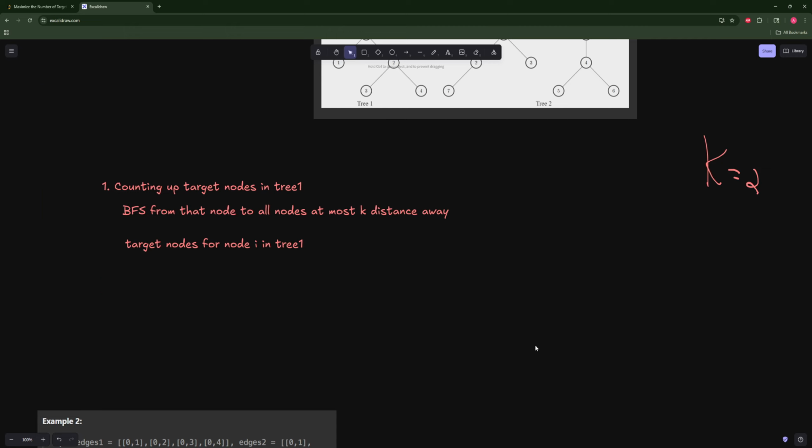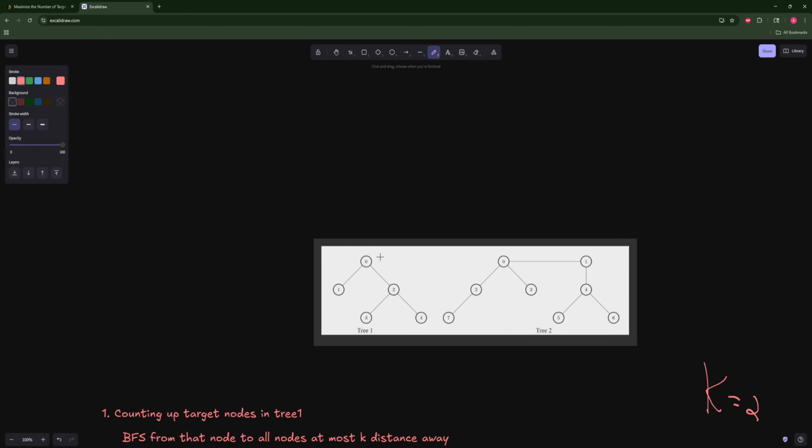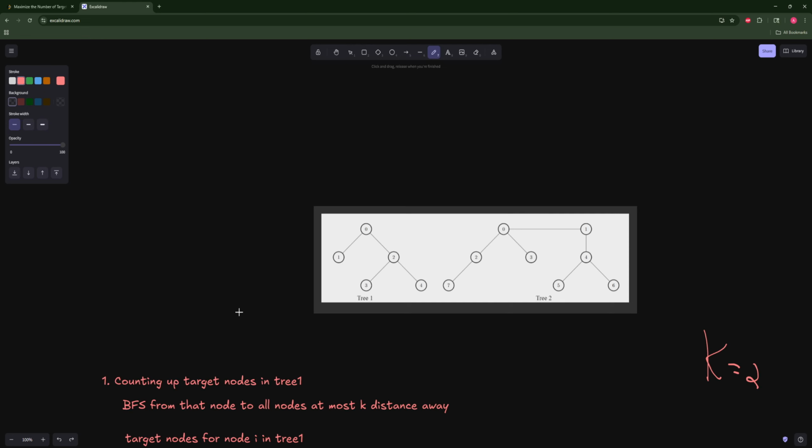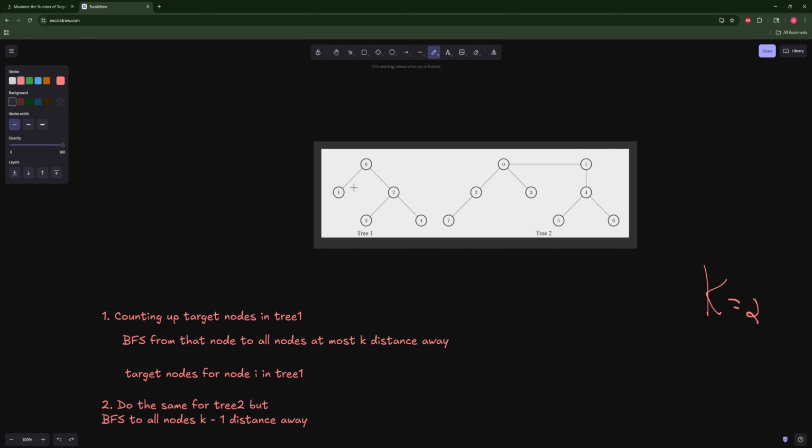Why is that? Because we have to make one additional edge. For a node we're connecting here to one in here, we have to make one edge, so how many more can we traverse to? K minus 1. So if k is 2, from this, if I do 2, I'd get this, this, this, this, and this. But I can't traverse 2. I can only traverse 1 because I need this one extra one. So let's just do that. Let's get these numbers.